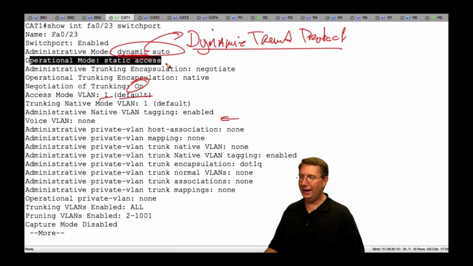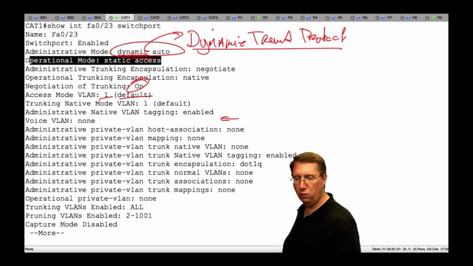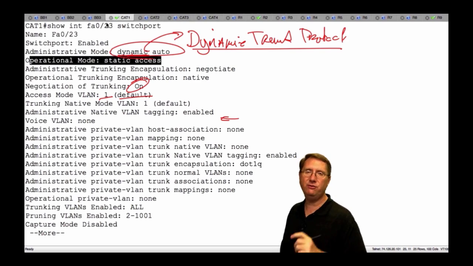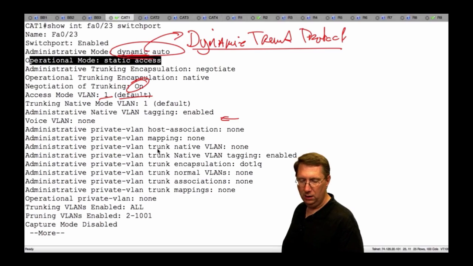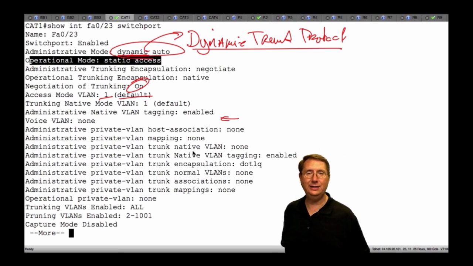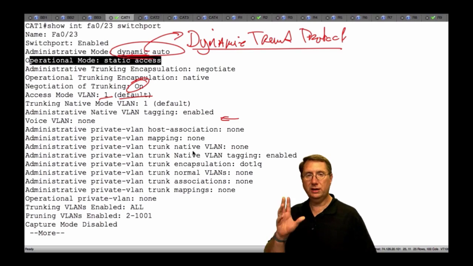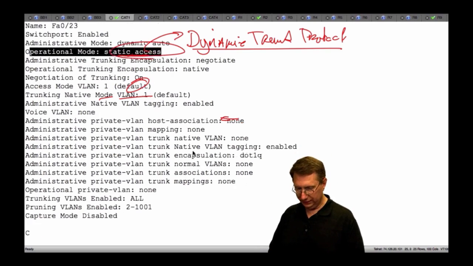Now, the statement was made, how about we switch it to dynamic desirable? Let's do exactly that. In fact, we're going to go overboard, and I'm going to take every interface that is an inter-switch link, except for the gigabit interface, and enable it on Cat 1. And I'm going to tell it that I want you to operate in a mode that's going to try to elicit a trunk, and that's going to be dynamic desirable. Because I've got auto on the other side, it's going to negotiate. So let's go through and take a look at that.